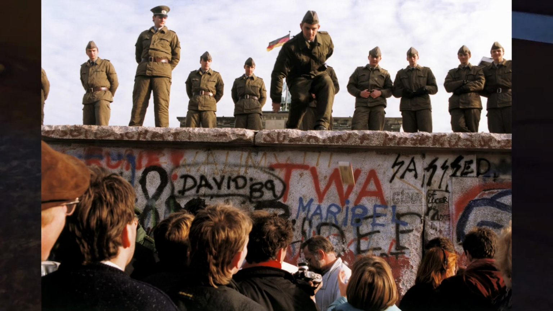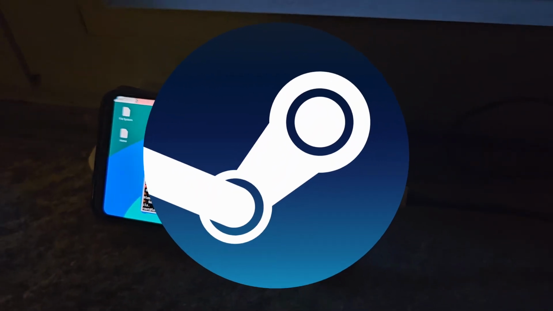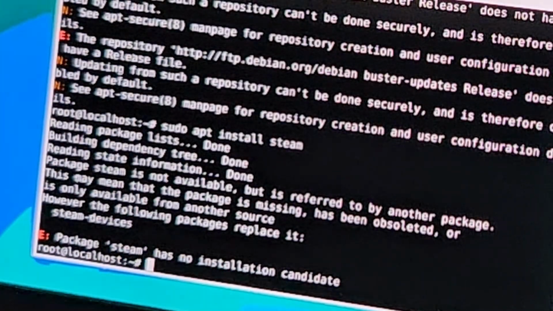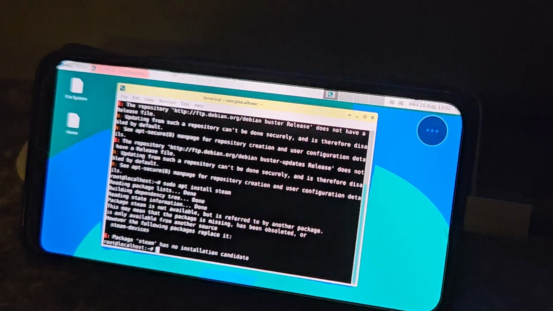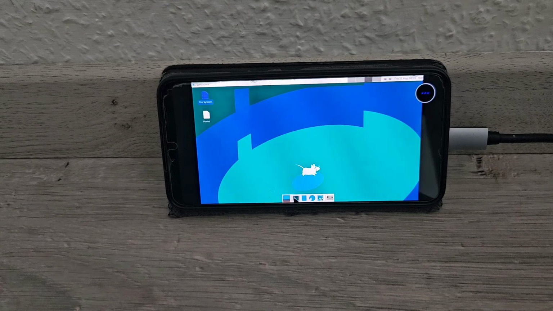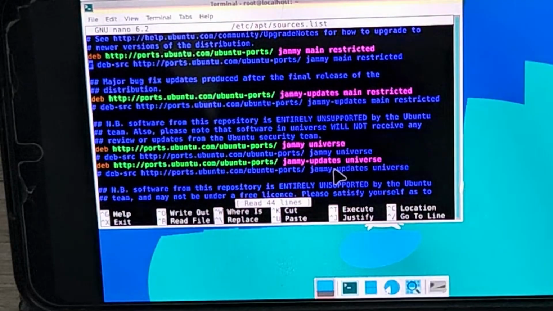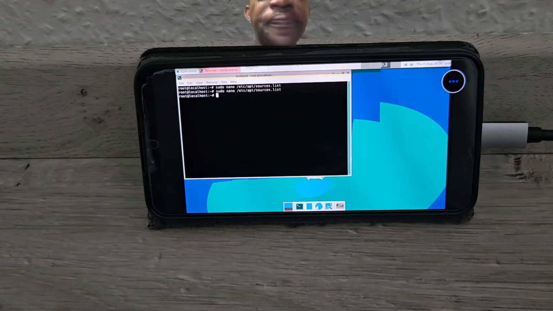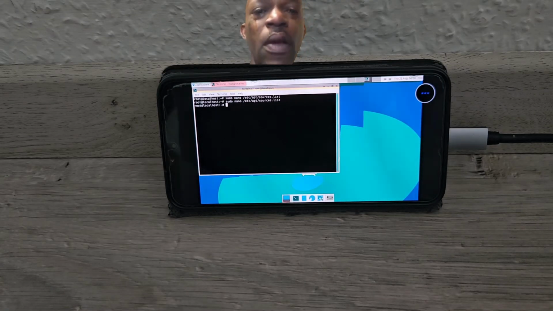Something we've all been waiting for. Steam. Sudo apt install steam. Package steam has no installation candidate. Great. We may need to add another source then. I made a little change of location as you can see here. What we have to do now is add some newer sources. And if I speak a little more quietly than before, it's because my brother is sleeping in the room next door.